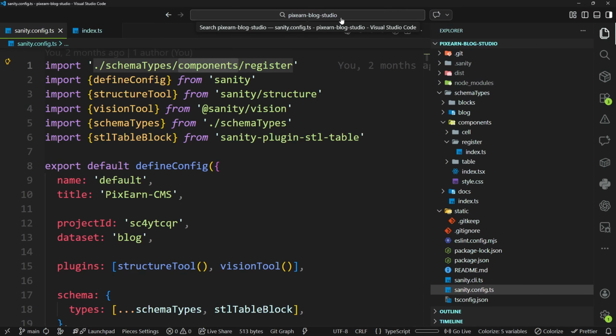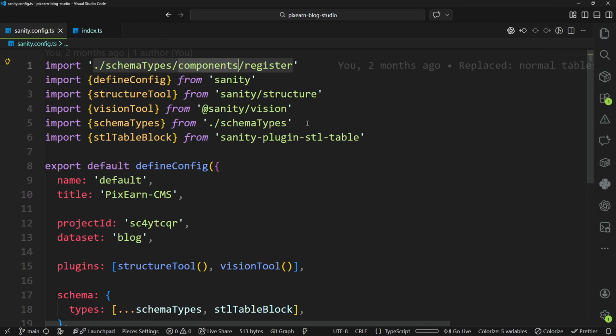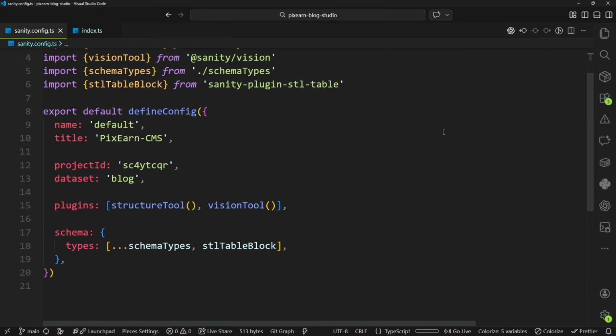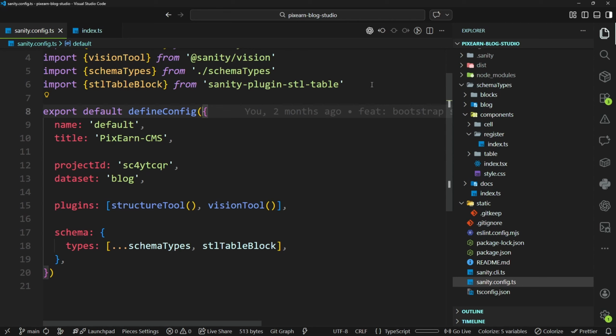Here is my Pixel blog studio where I load many blogs for the Pixel website. When you install, first you install the Sanity plugin STL table. After you install the Sanity plugin, you just need to import the STL table block. And after importing this, you just need to add this schema in the types array.